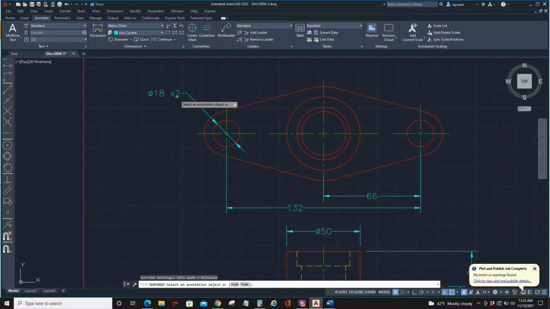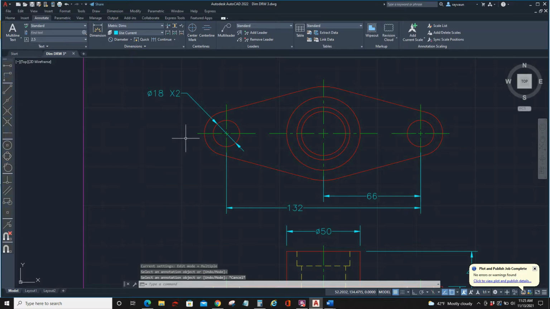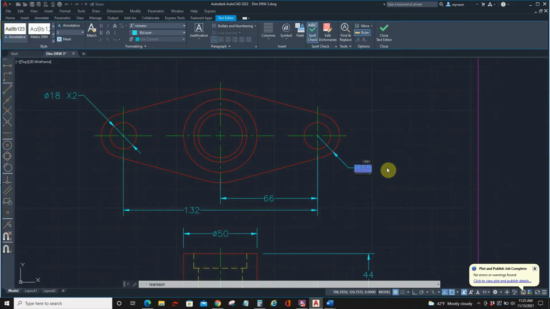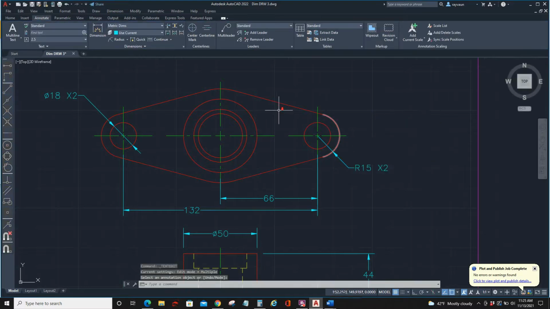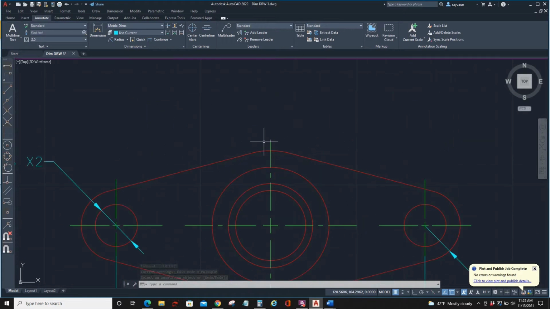X2, because there's 2 of them. Oh, I want that X to be a cap. There we go. Okay, then we'll do this radius here. Radius over here. And double click on that. X2. Okay. Got a radius here. Let's do this hole first, though.